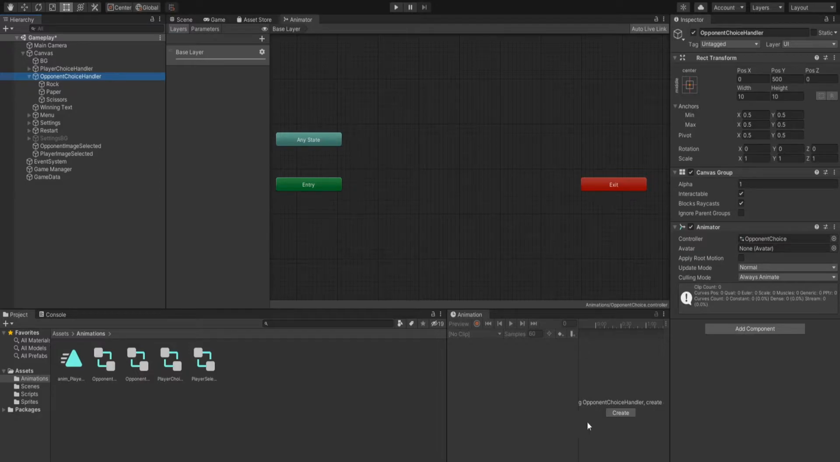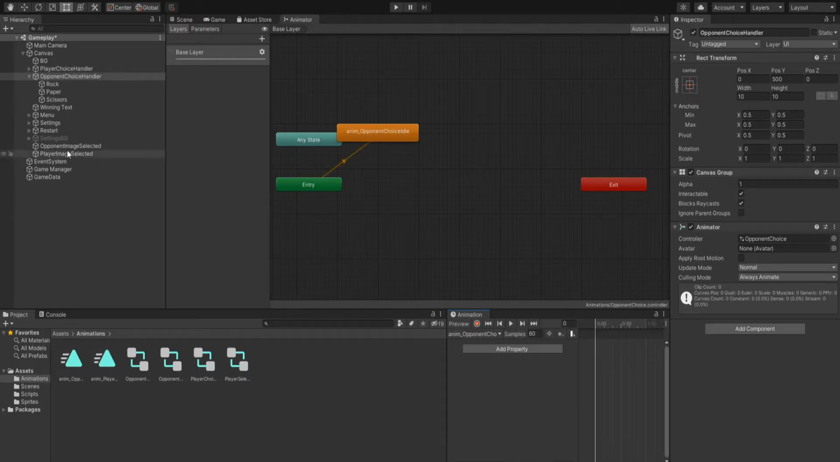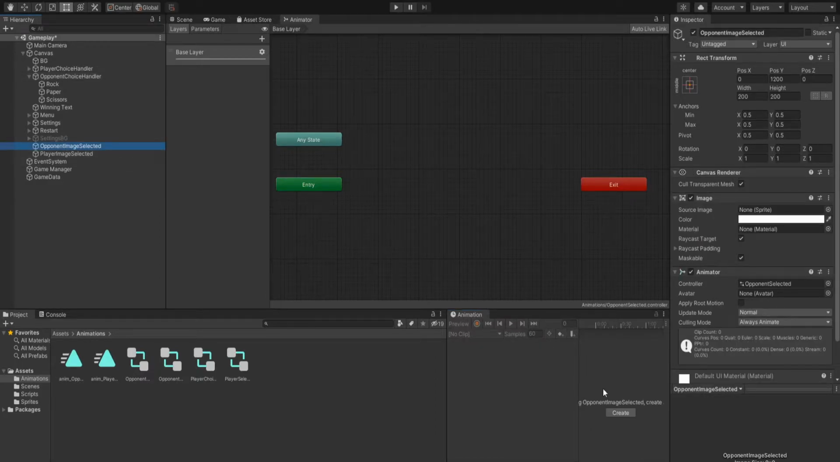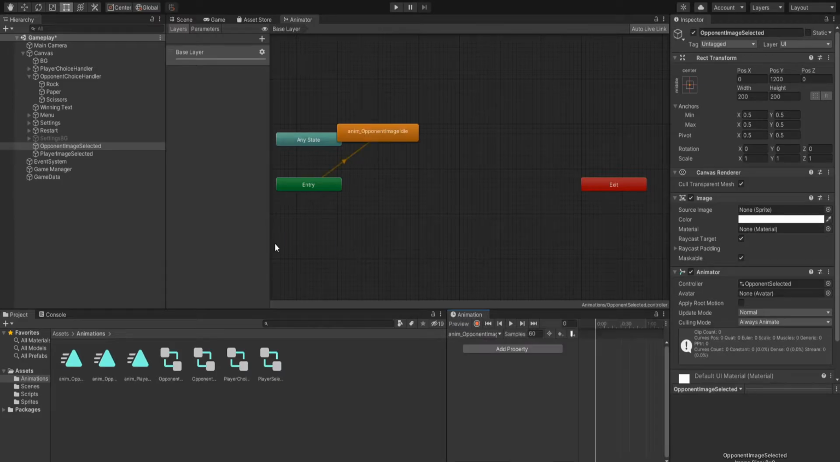Go to the opponent choice handler, create an animation. We'll call it opponent choice idle. Again, this will do nothing. Only for opponent image selected, we'll add an animation. Call it opponent image idle. Let's see if the names are correct.